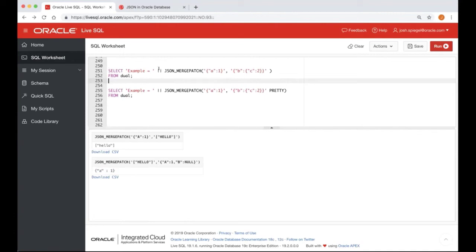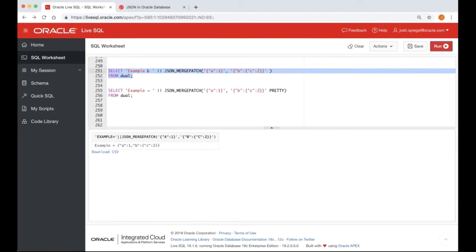By default, the result of JSON merge patch isn't going to contain any insignificant white space. And I'm adding this string concatenation here, example equal. This is a little bit of a hack because this tool, Live SQL, is automatically seeing JSON come back and trying to format it to make it more readable. So I'm adding the string here just to trick Live SQL into not knowing it's JSON. If you were using another tool, the JSON coming back from merge patch would look kind of like this. It would all be scrunched together without any new lines or indentation.